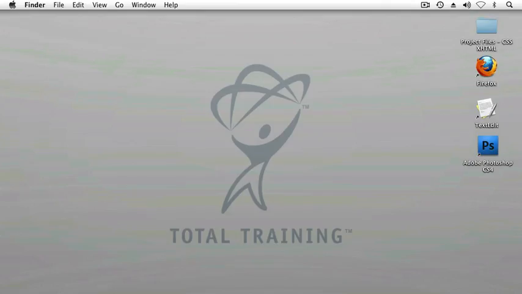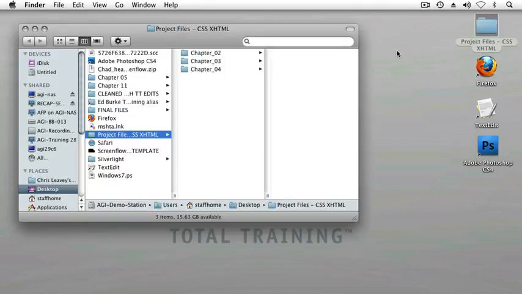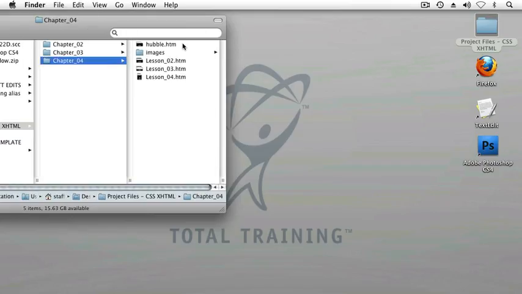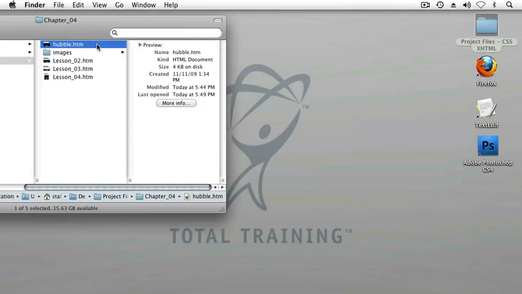In this lesson, we'll look at how we get images into our HTML pages. In our previous work, we've been working on a file called hubble.htm. We'll continue working on that file in this chapter. In the Chapter 4 folder, find the file hubble.htm and open that in TextEdit.